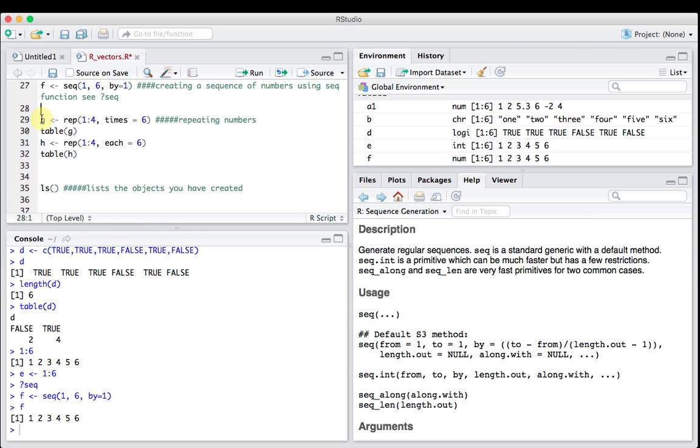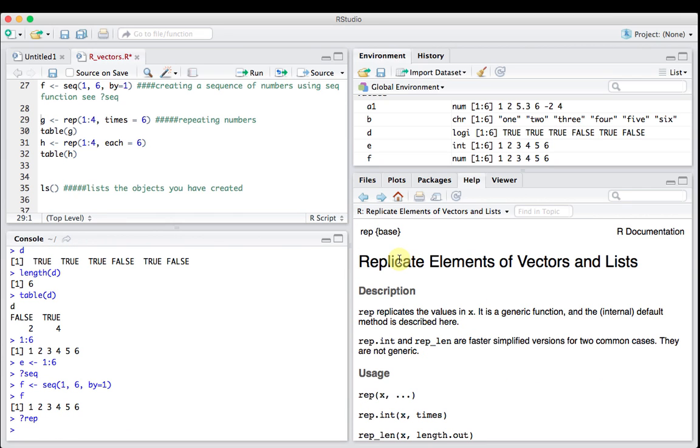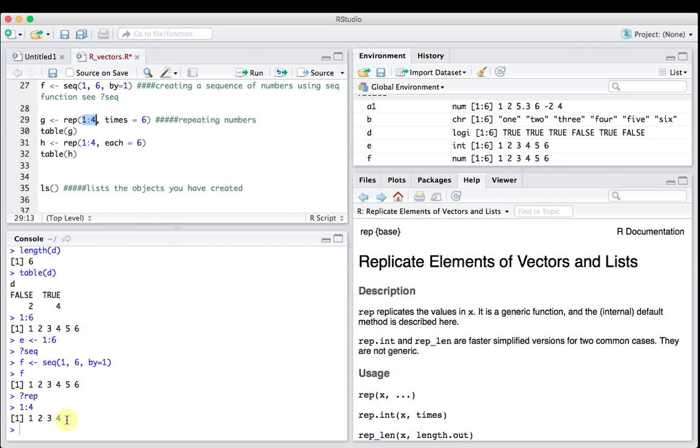Here's G. We're now going to do something using the repeat function, which replicates elements of a vector. And the way to read this is, I'm going to repeat, remember the little sequence here, 1 through 4. If we just run this interior part, there it is, 1 through 4. I'm going to repeat this sequence, 1 through 4, 6 times.